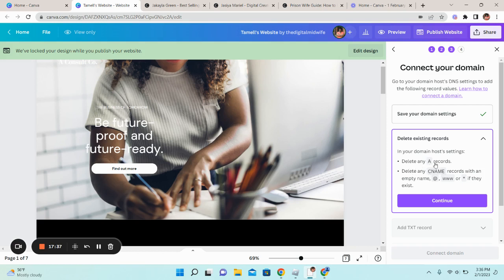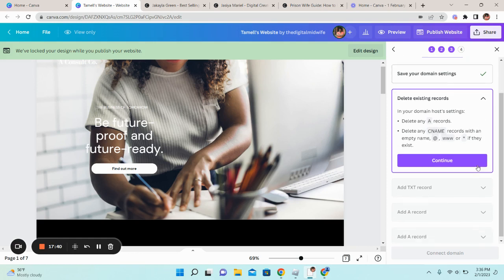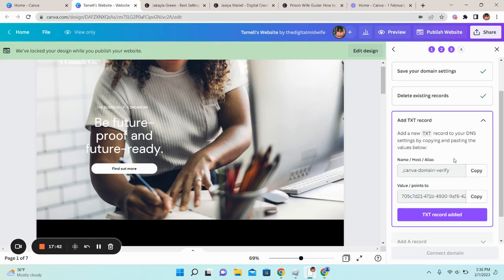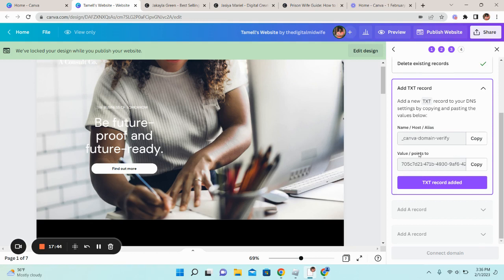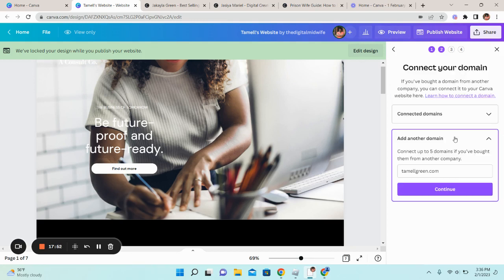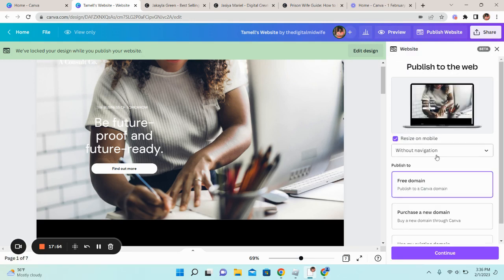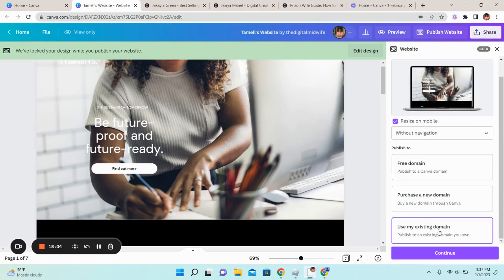So here it says delete any A records, delete any C name records. And I'm going to click continue. And then it gives me all these things that I need to add. Now, if you're not real familiar with this stuff right here, then I would say leave it alone and just go ahead and purchase your domain here or use your free domain. But if you want to be able to utilize a domain that you've purchased, then you want to go with the last option. And honestly, it's really not hard to do.